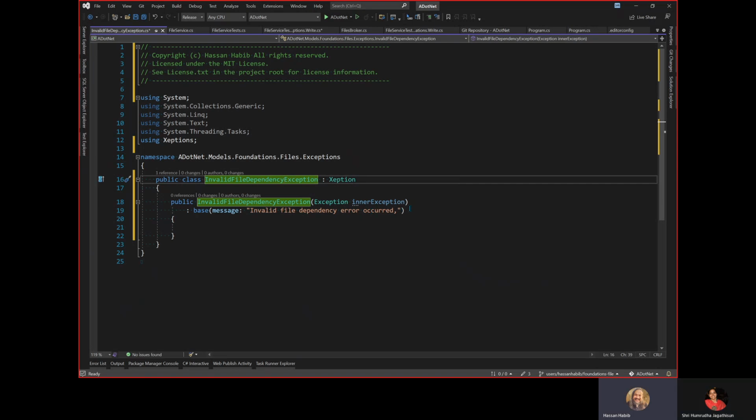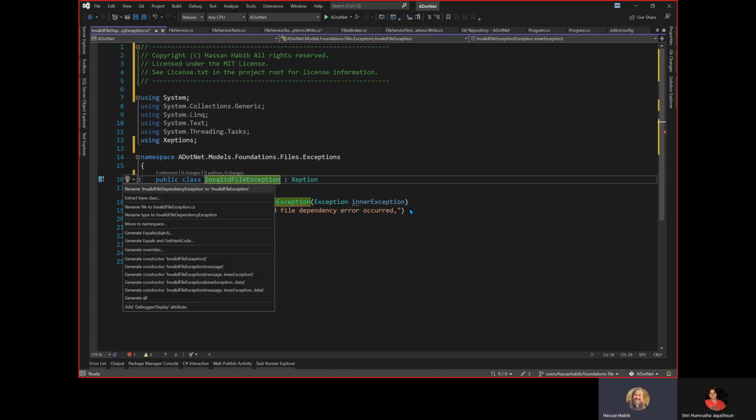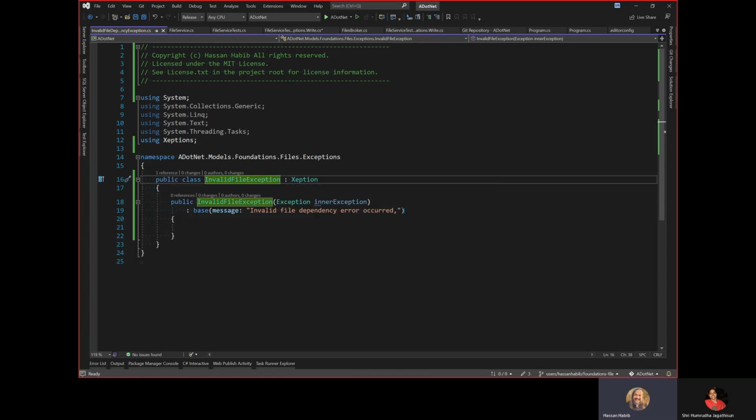So if this is your local, you just say InvalidFileException. You don't say dependency at all. The one that's going to determine if it's a dependency error or not is going to be the category. The category is going to say it's a DependencyValidationException. You know what I mean?